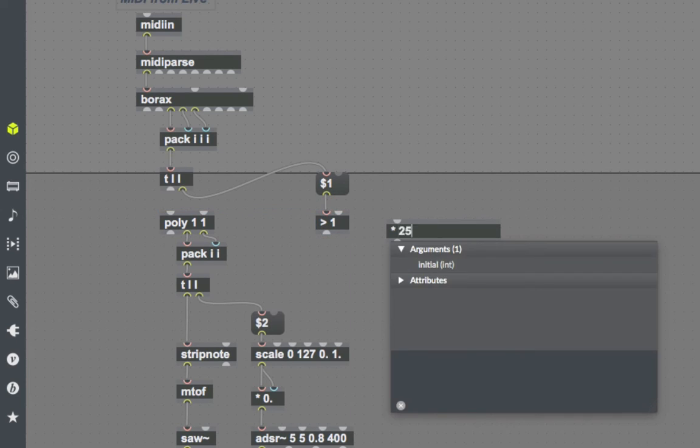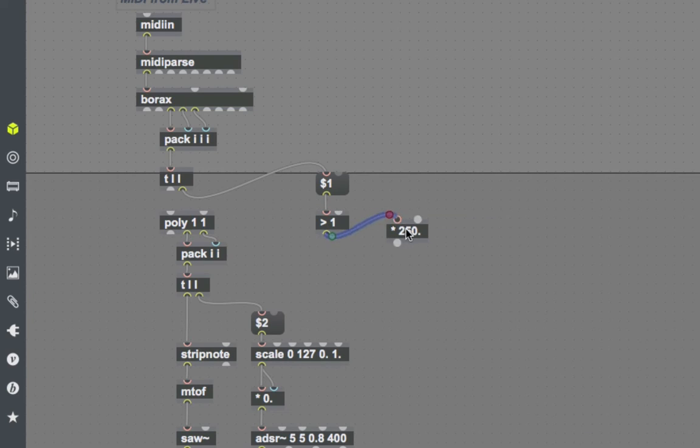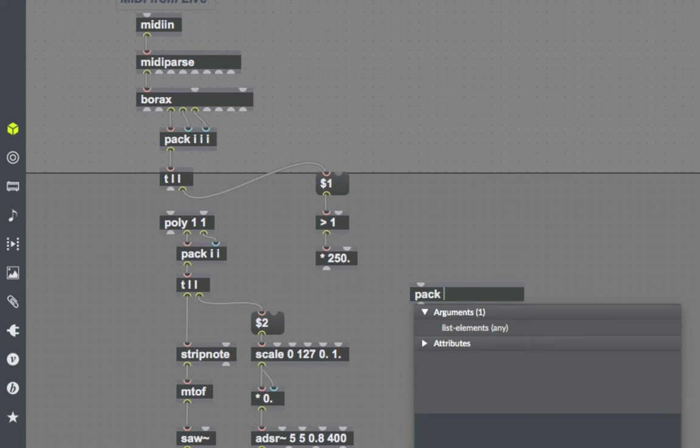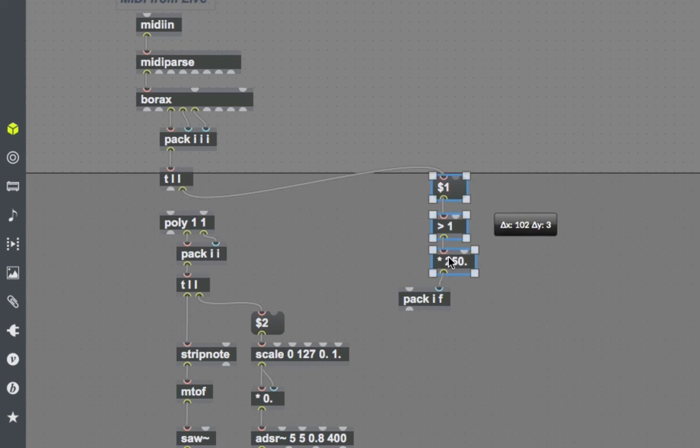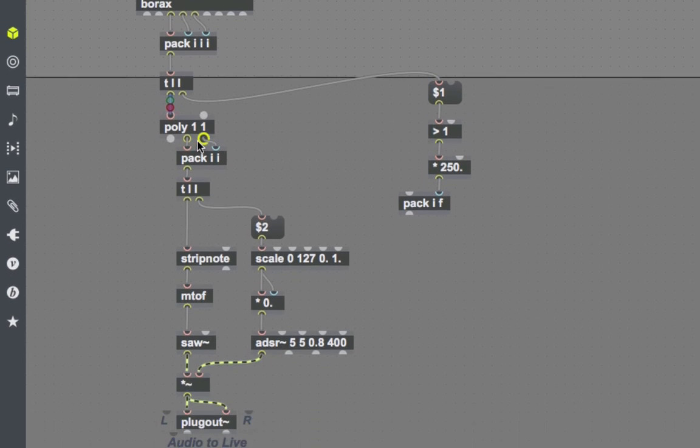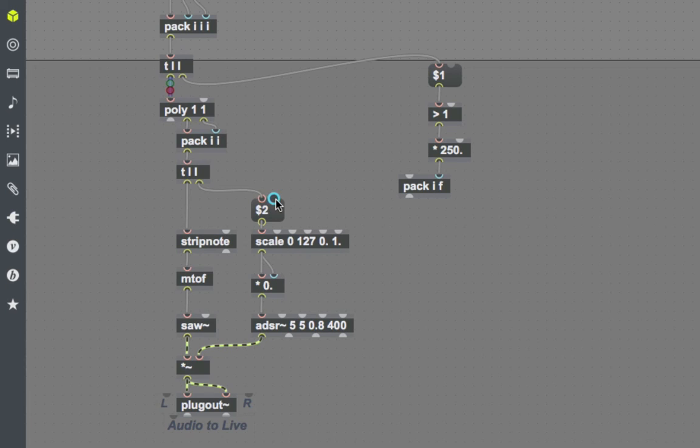Multiply it by our slur time, which will make 250 for now. And then let's pack this into a list, integer, float, that we'll revisit later when we affect the pitch, when we change the pitch of the note that we're playing. Now, this list here can go straight into poly just like last time. The only modification that we want to make is down here before values go into saw. Let's add a line tilde so that we can slur from one note into the next.